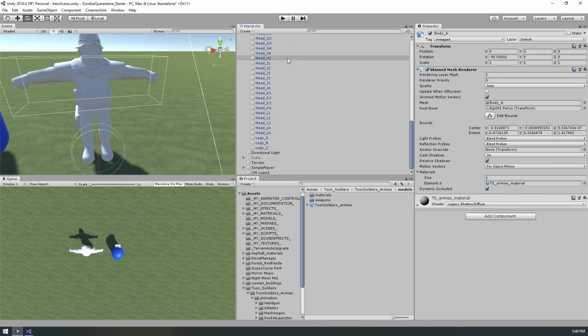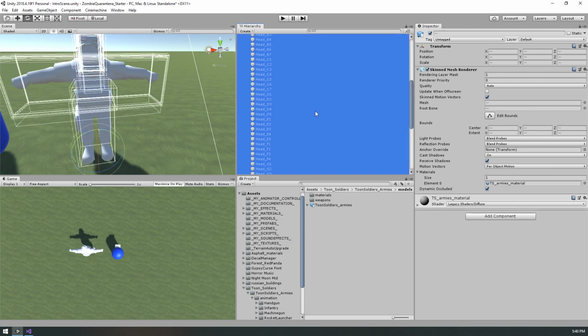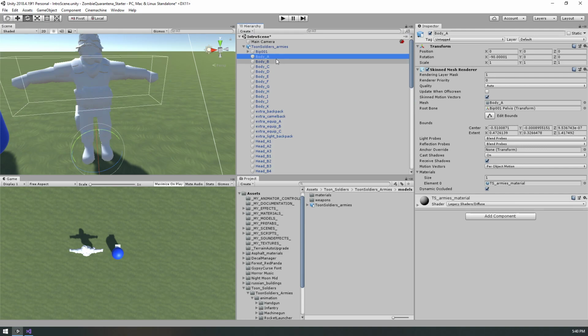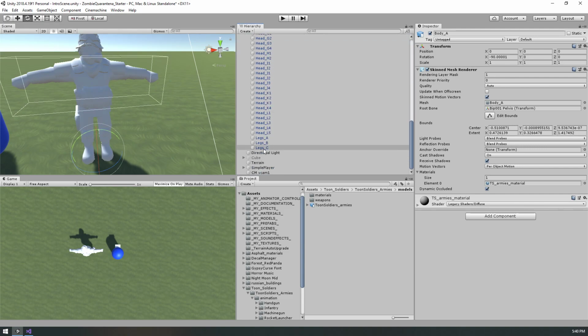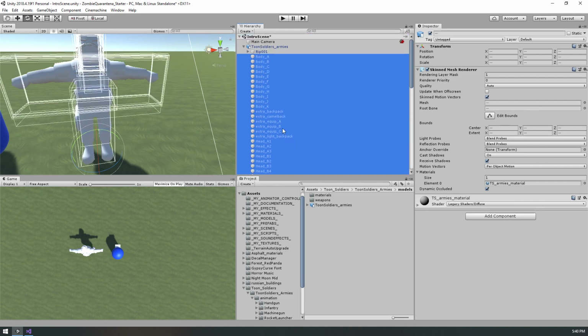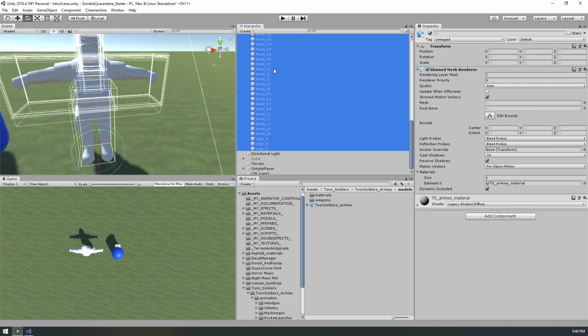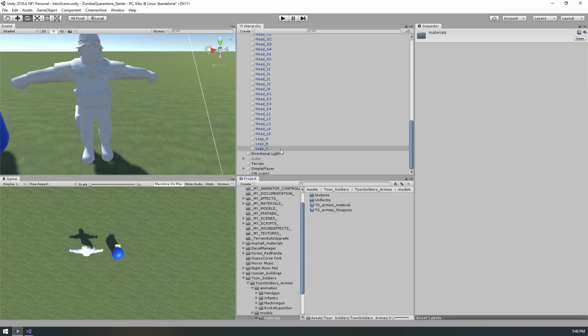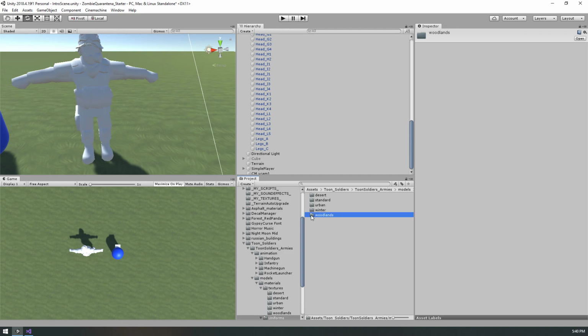So I'm going to click everything in here, and I'm going to select body A by left clicking on it. Then I'm going to scroll down to leg C, hold down the shift key, and left click again. So that selects all of the stuff inside the model. Then I'm going to click on materials and undo my selection because I forgot to do this. I'm going to navigate to materials and then uniforms. And I'm going to go to woodlands. And I'm going to come back up here and reselect everything again.